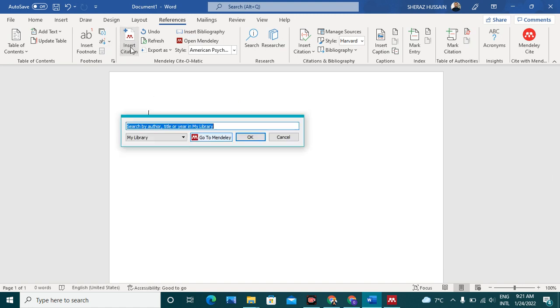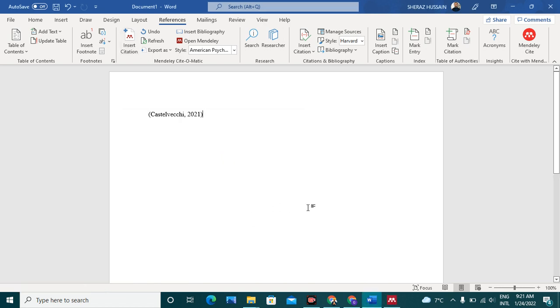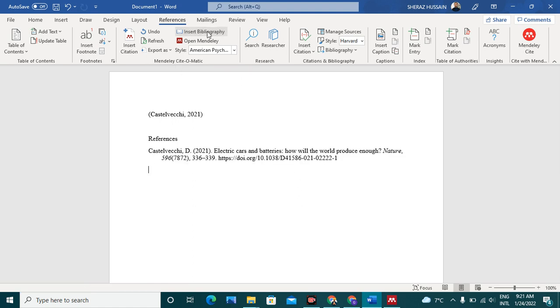Now if we insert here, see, our article is available here. Click OK. Similarly, if you want to generate a list of references, you can generate it from here.